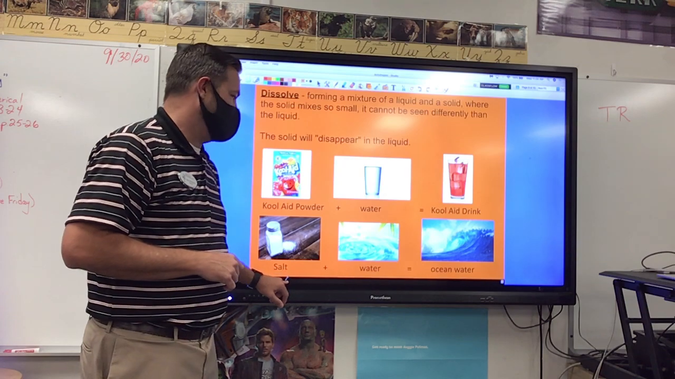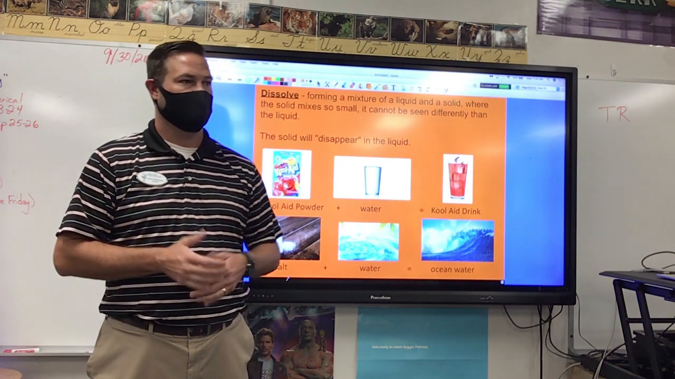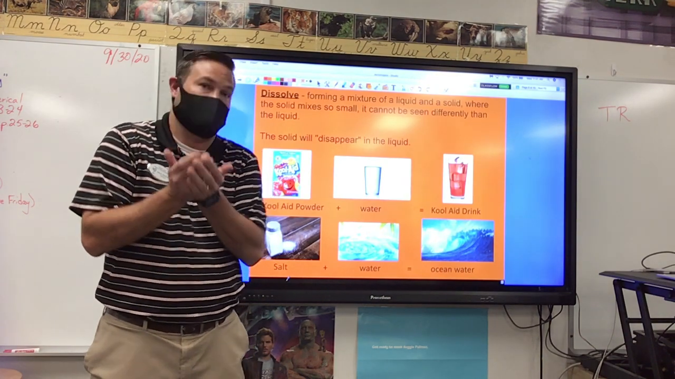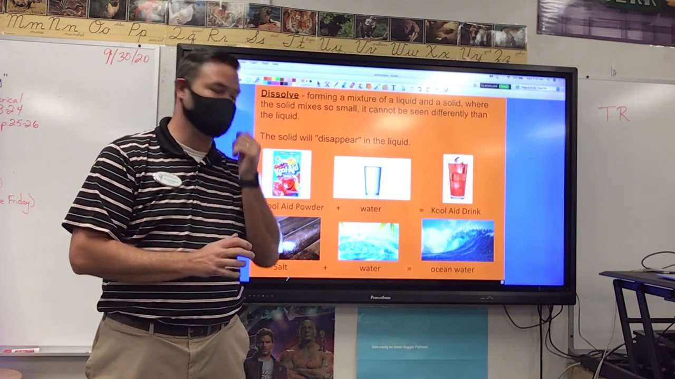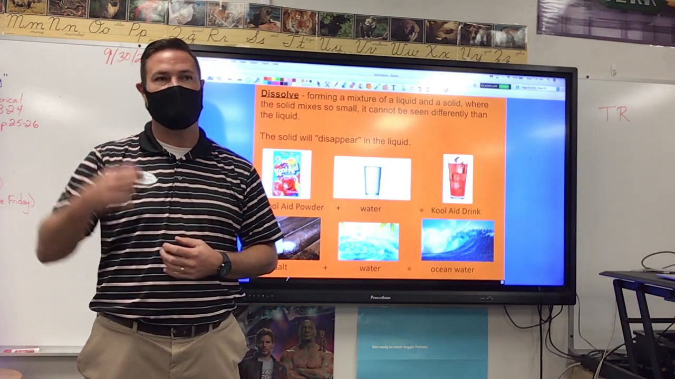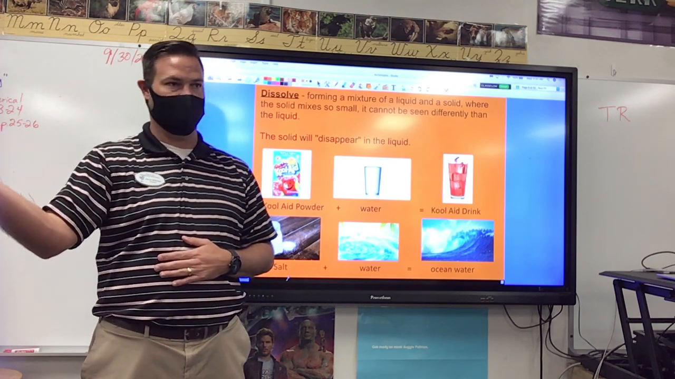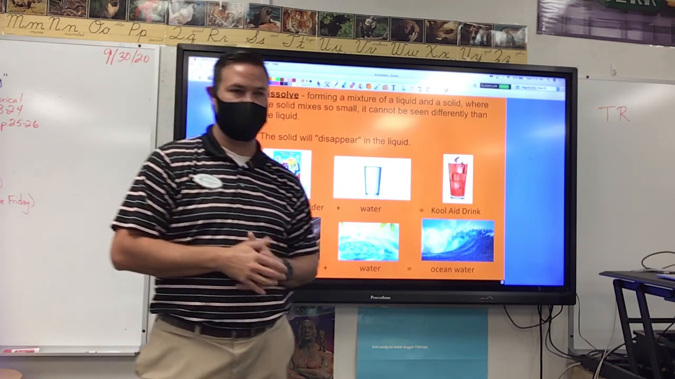Another one, Addie mentioned, salt water. You've all been to the beach. You've had water in your hands or whatever. Have you ever looked in your hands and seen, oh look, there's a bunch of floating salts all in this water? No, because that salt has dissolved so much, it has broken down so small, you cannot see a difference between water and the salt. So salt water is another example of this.